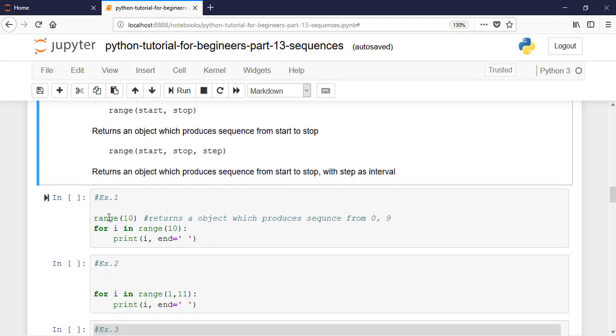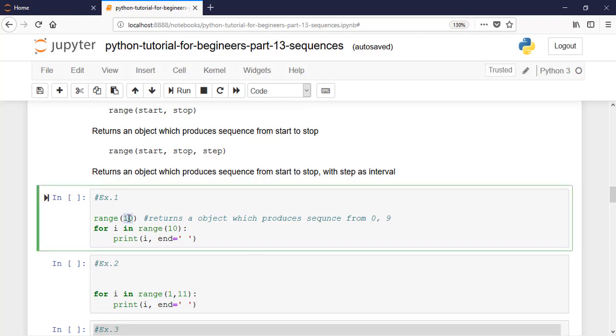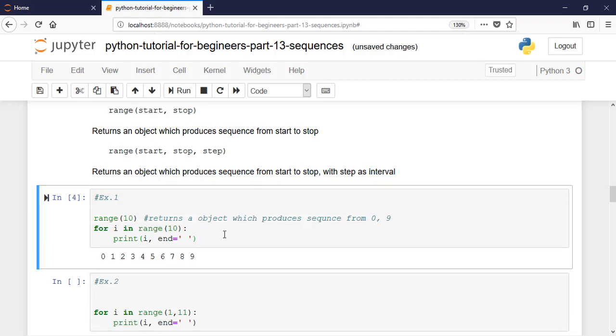The first one is example 1, range 10. Stop is mandatory, otherwise it doesn't make any sense. I am passing the value 10, so it will return values from 0 to 9. Notice we have not passed start, so it starts from 0 until 10, and 10 is not included. I have taken a for loop here to print the values. We will look at the for loop in the loops section in another video. Now let us run this code. So I get 0, 1, 2, 3, 4 up to 9.